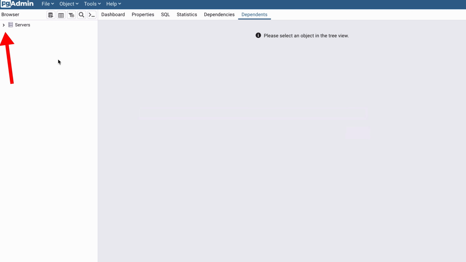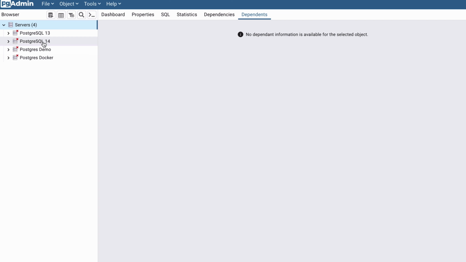Expand the Servers section on the left of the screen. There should be at least one entry shown here. pgAdmin will automatically detect any Postgres installations and create a server entry, which represents a database connection. I've got a couple listed here because I've set them up for other connections, but you will likely only see one for the Postgres version you just installed, such as Postgres 14. Double-click on the PostgreSQL 14 entry.